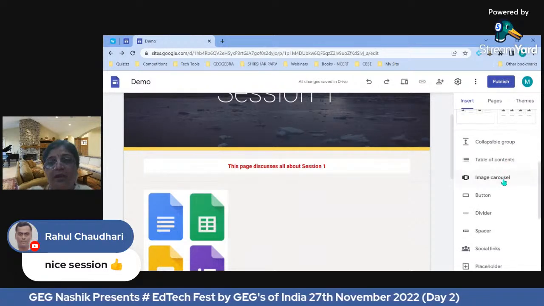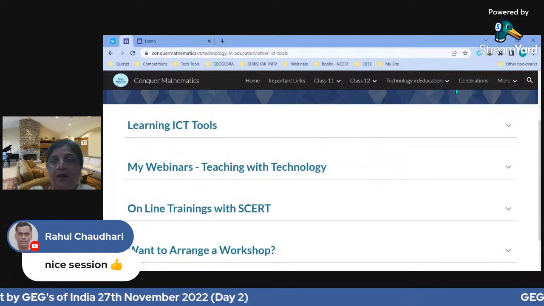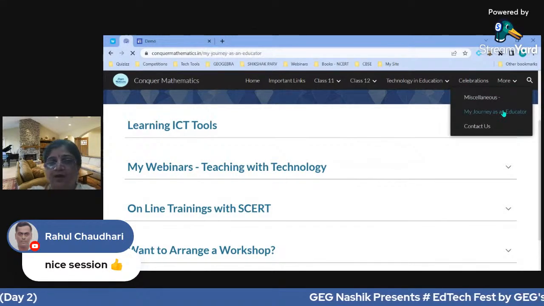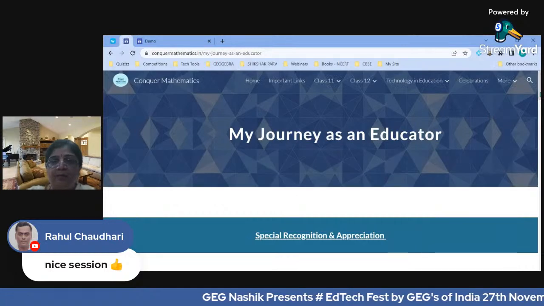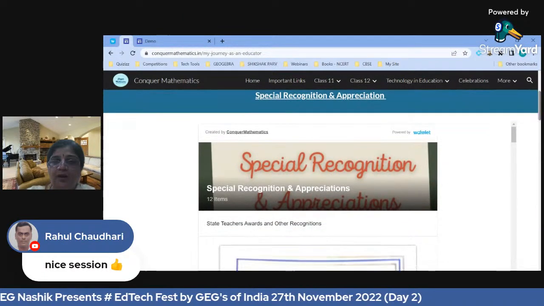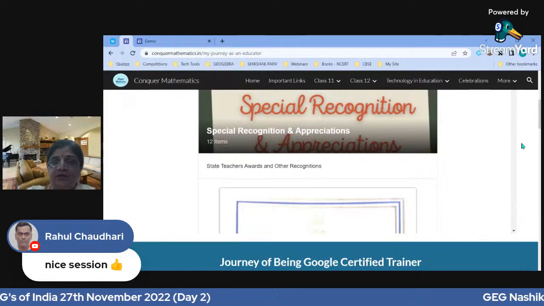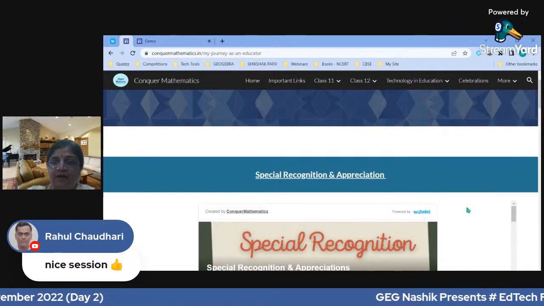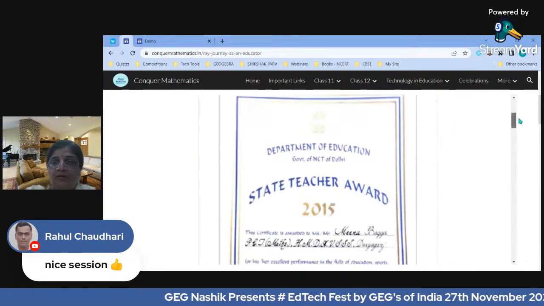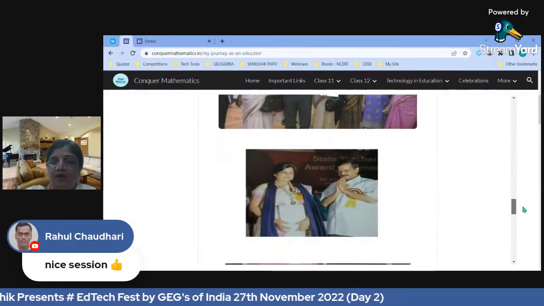Yes, for the image carousel, if there are so many pics, let me just show you once. But right now I have used only Padlet itself. You can see how beautifully we can combine the Padlet with Sites. I have just put all my certificates and recognition here itself. You can see this is using Padlet only. You can see Padlet here. This is my state award, different certificates I have put here.